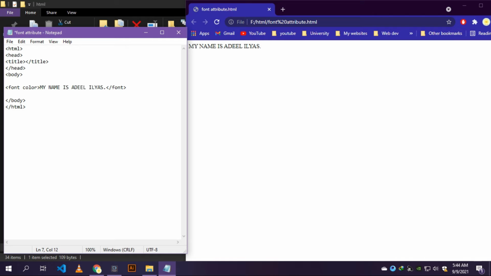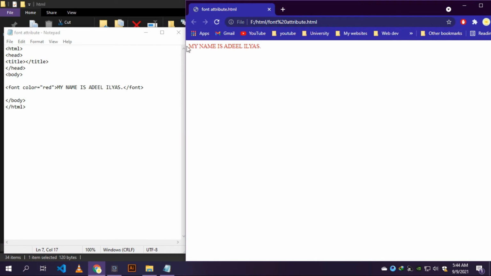And type inside the open tag. Type color equal to an inverted comma, and put red color inside the inverted comma. Save the file by Ctrl+S and refresh the Chrome by F5 key.